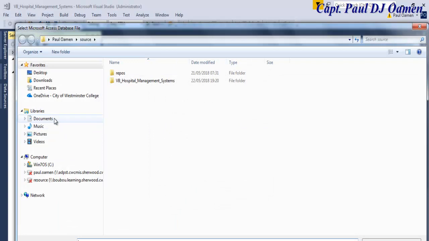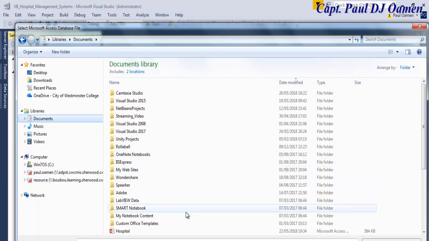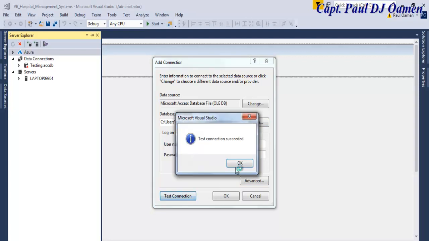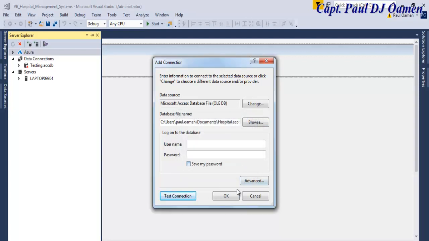Let me try and locate where I have my hospital database. There we go. It's selected. I'm going to get rid of this admin and click on test connection. That's it. It's working fine. Click on OK.